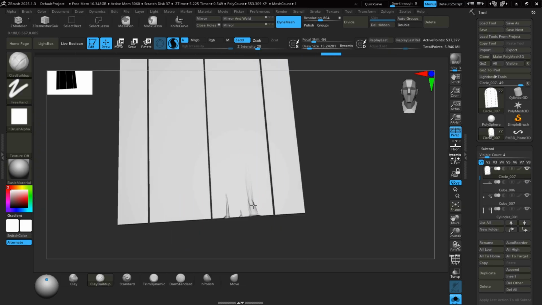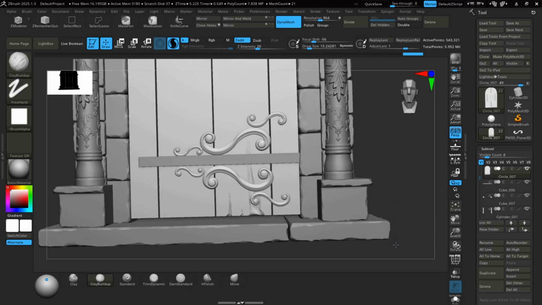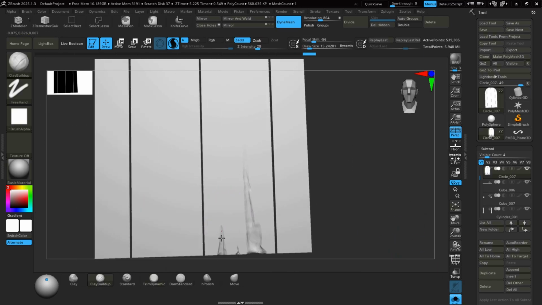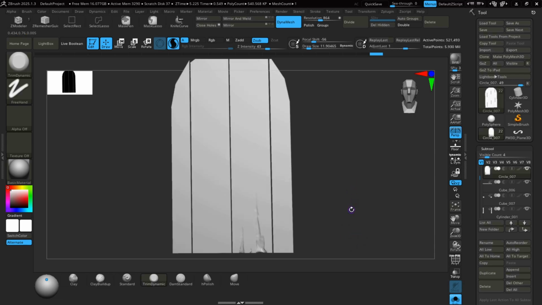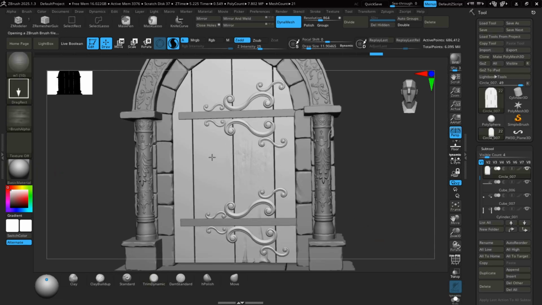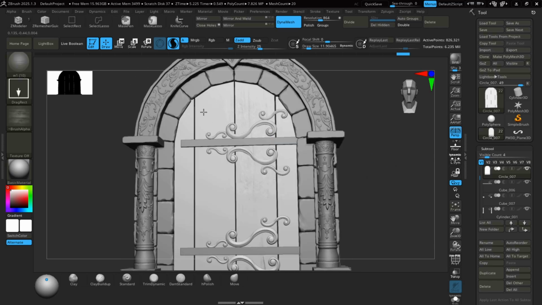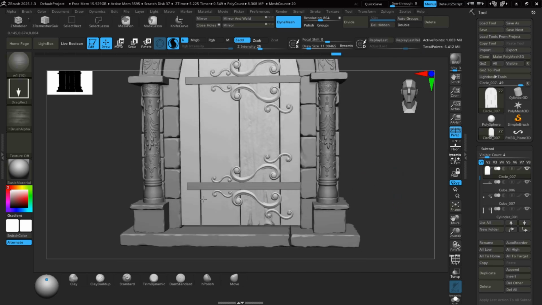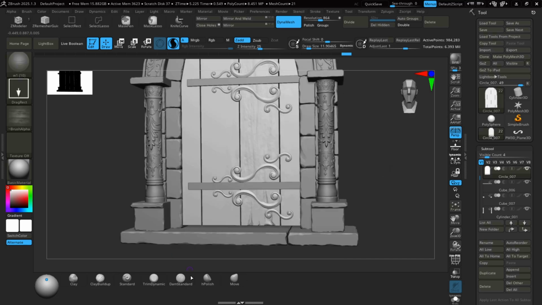Then I used the clay buildup brush to make some cracks in the wood door. Then I used some alphas to block out the wood texture, and then I just sculpted on top of those. I really think the clay buildup brush is the best one to use for sculpting wood. It just adds so much texture on its own.